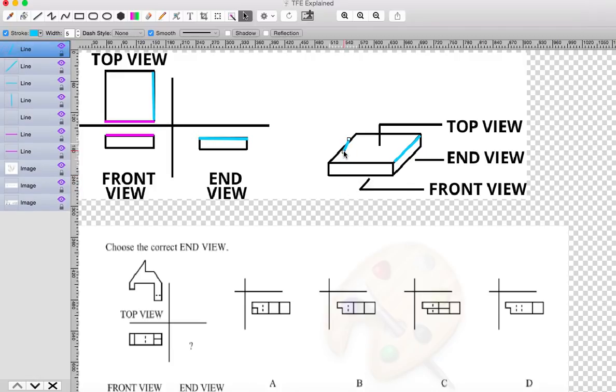And this side right here. So if you can just visualize how they connect, it'll help you significantly to see the object, like I said, in three dimensions.